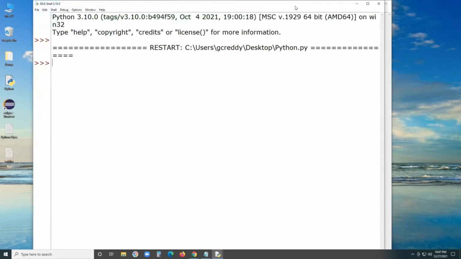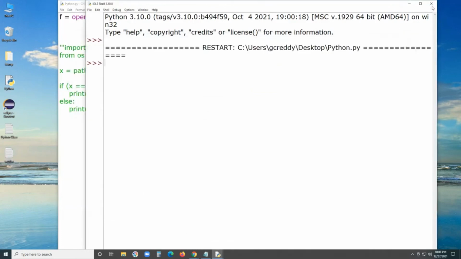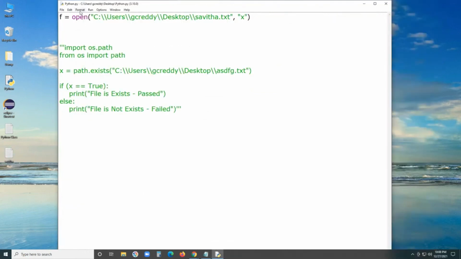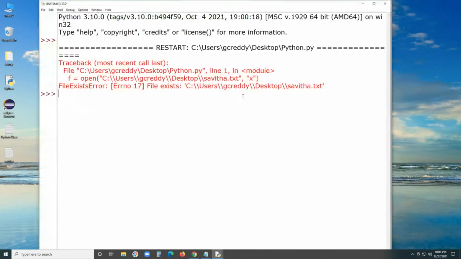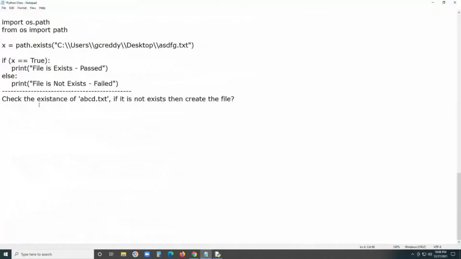Observe the left side. Savita file created. If you run this code once again, what will happen? It will show an error, since the file is already there. What is that error? File exists error. For that, use logic. What is my logic? Check the existence of Savita.txt. If it does not exist, then create. If it exists, leave it. Without error.